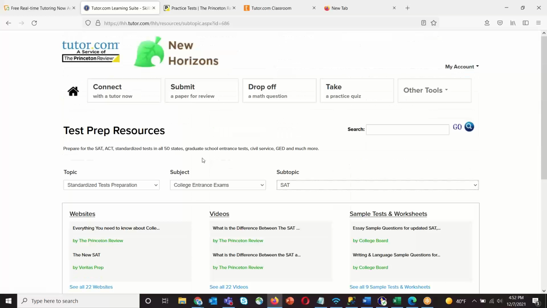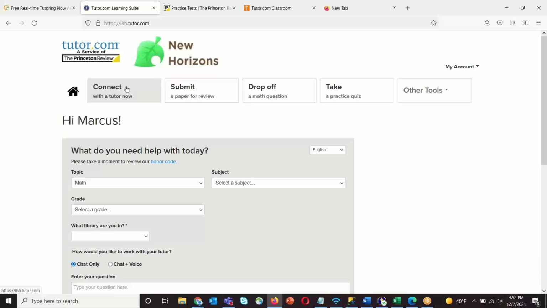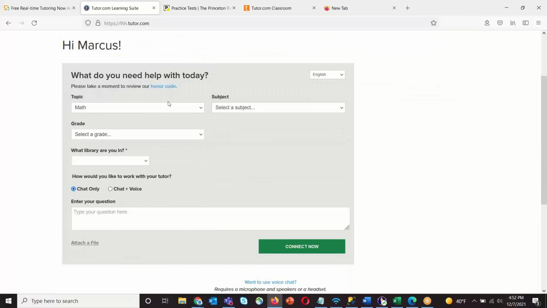So again, those are the three main ways that you can get help for the SAT and ACTs through tutor.com. And just as a refresher, you can connect with a live tutor, which is now available 24/7. You just type in your question, choose the actual topic that you need help in, and then you'll be connected with a tutor in just about a minute or so.